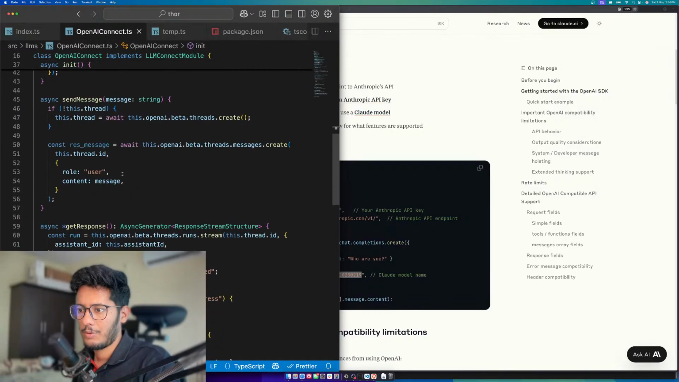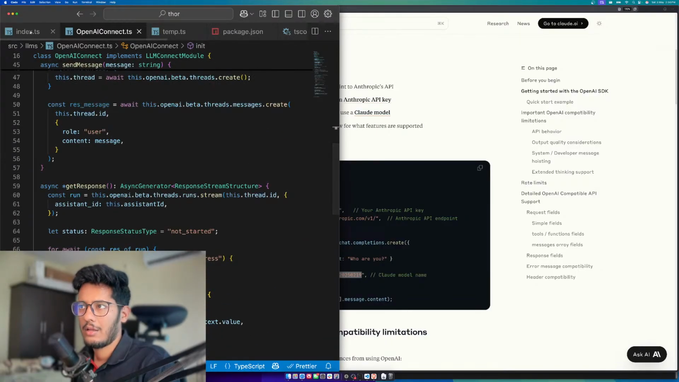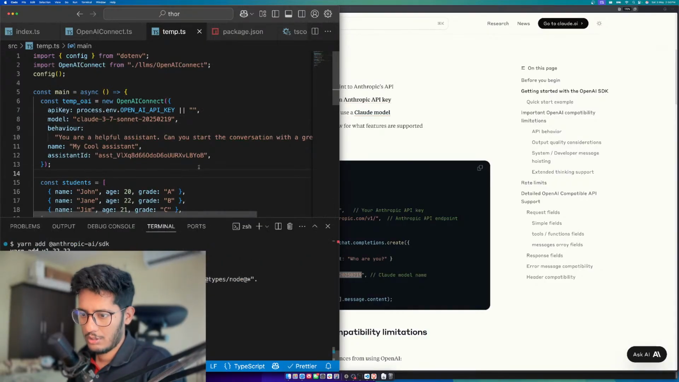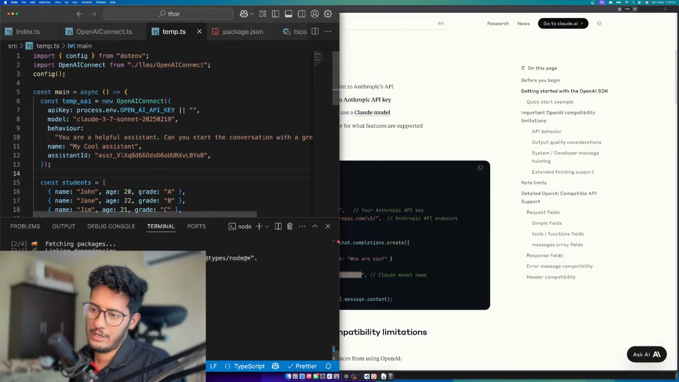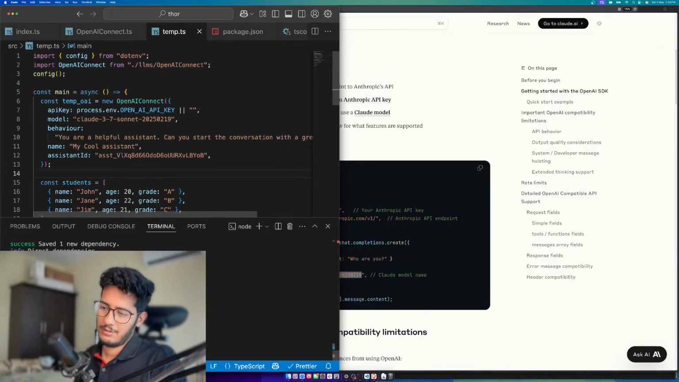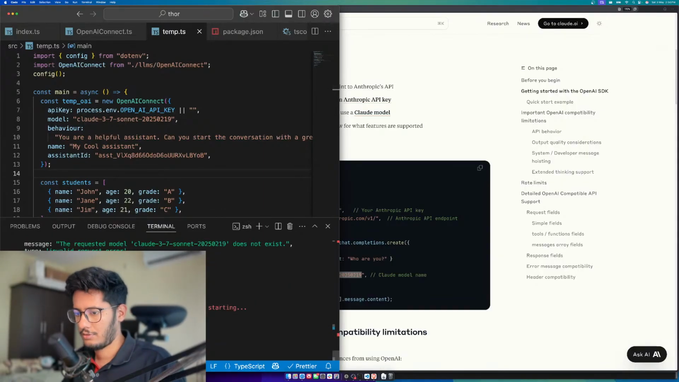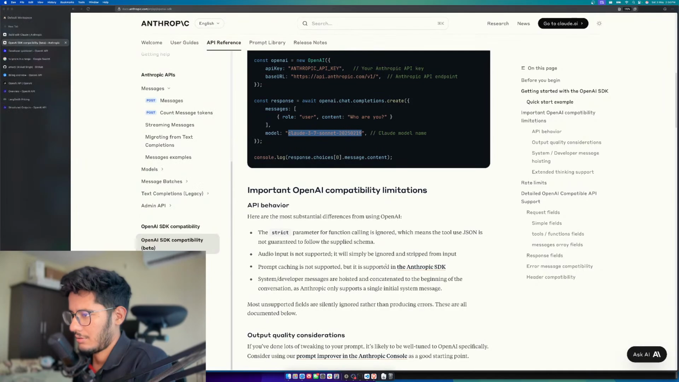So this is our OpenAI, and again, in the temp, instead of this model, what if we pass this model? Will this work? Not sure. So if we just do yarn dev, what would happen? Model not found, model not found, model not found, all those. Okay, so that doesn't work.